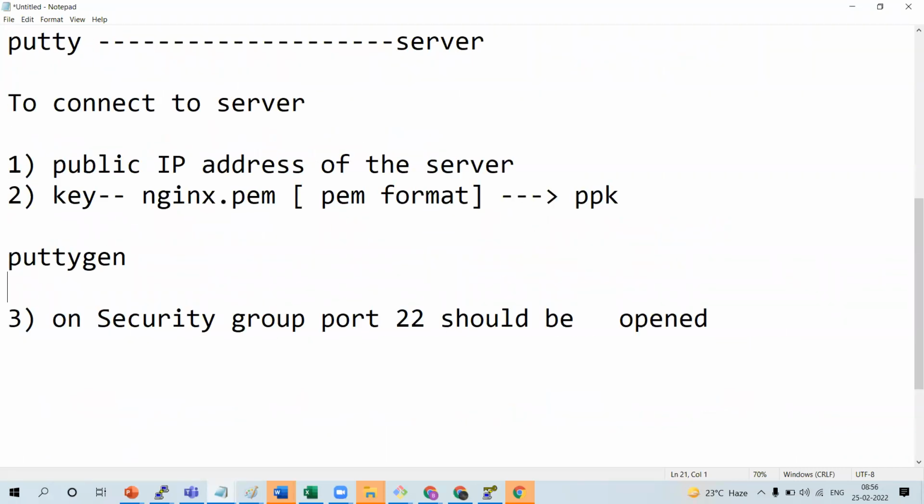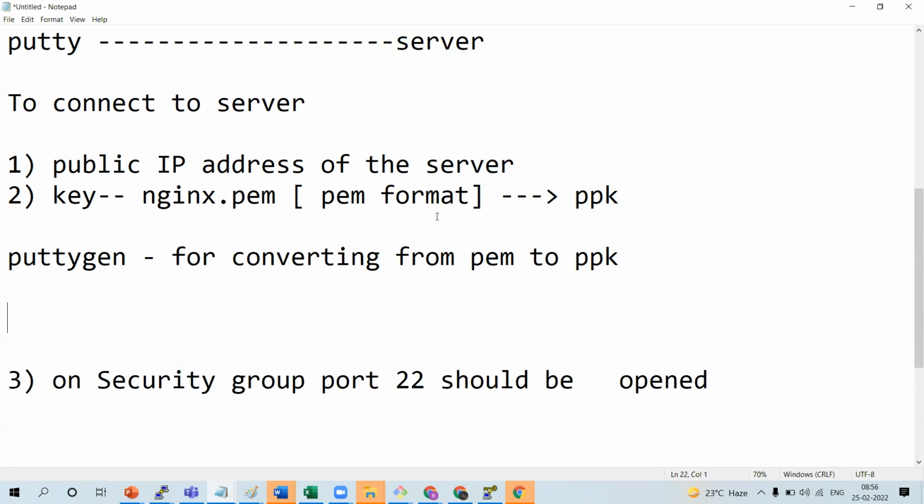This PuTTYgen tool I need for converting PEM to PPK. So we should convert this key from PEM to PPK because we are on a Windows laptop. If you are on a Linux laptop, you can just use the PEM key. But most of us have Windows laptops, right? So we should convert the key to this format. Then only we can connect to the server. So how do you get this PuTTYgen?